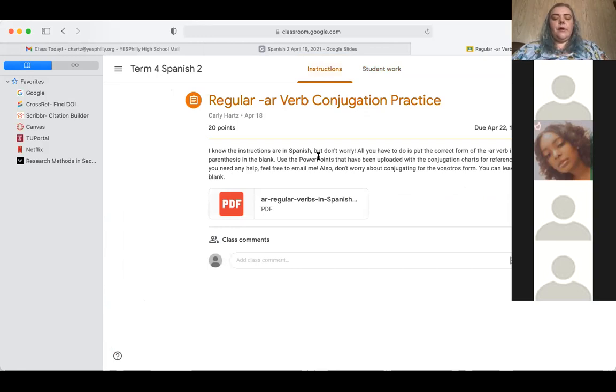I know the instructions are in Spanish, so don't worry, but all you have to do is put the correct form of the AR verb in the blank, and you can use the PowerPoints because they are on Google Classroom too, because they have the conjugation charts on them. If you need any help with this, feel free to email me. And don't worry about the vosotros form because, like I said, we don't really use that. We did go over it a little bit, but it's not really important. Unless you're going to college for Spanish, you don't really need the vosotros form. So don't really worry about that.